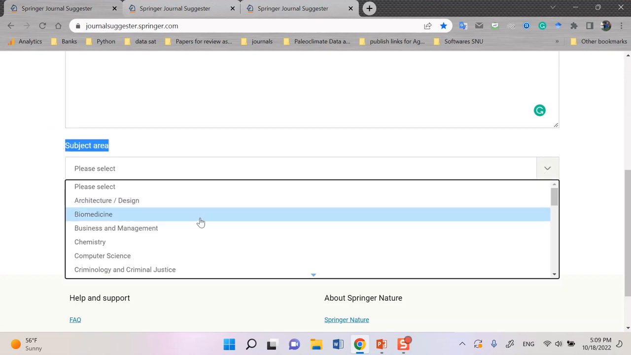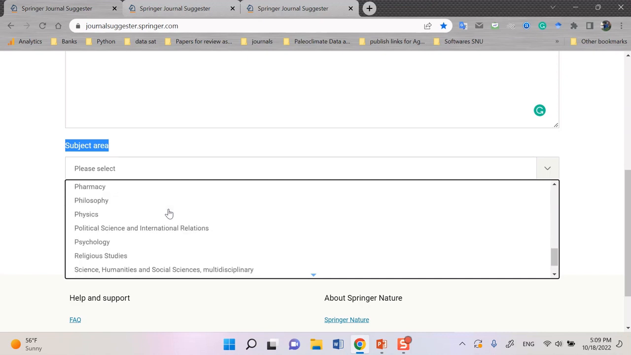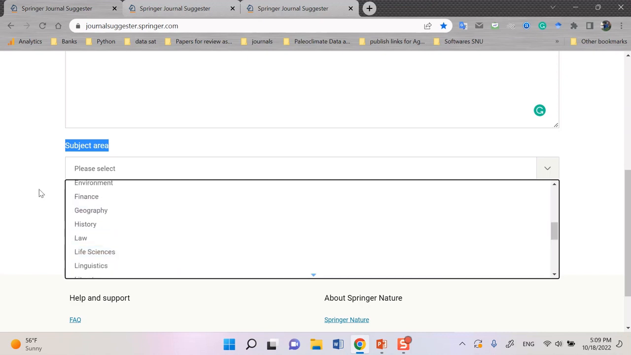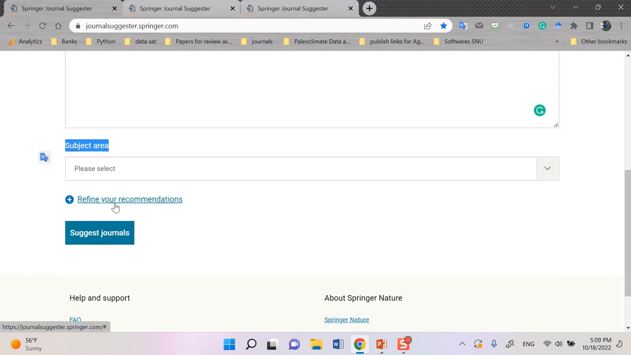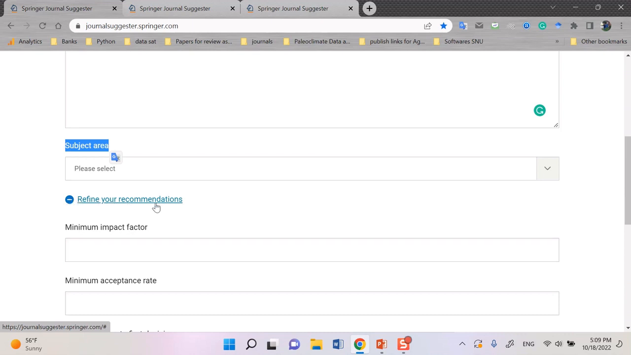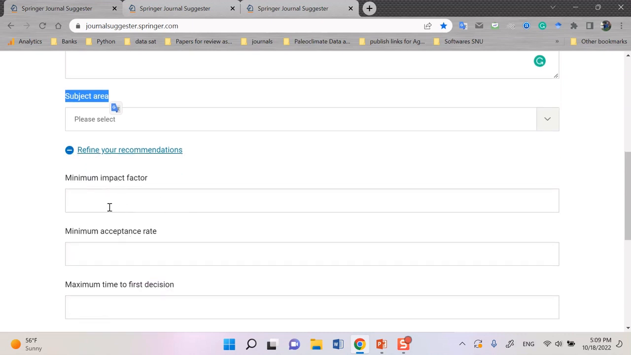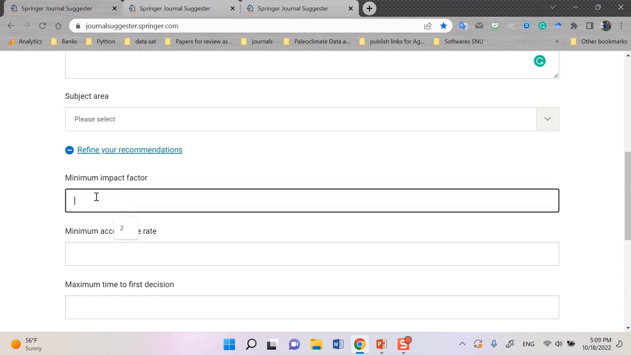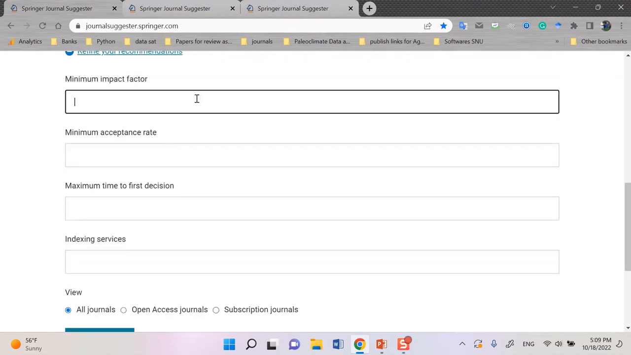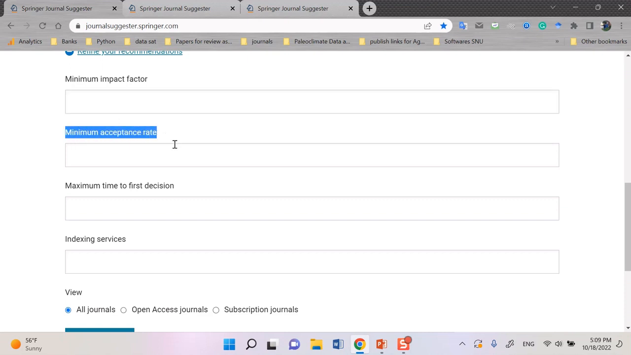In subject area, you can find different things by scrolling down, and you can see different study fields. According to these fields, you can find different journals. And then there is another icon where we can refine our recommendations. If you open the link, you can see several items. The first one is minimum impact factor. You can put some numbers, such as, for example, 2, 3, or whatever you want to allocate as a minimum impact factor for the ultimate journal.